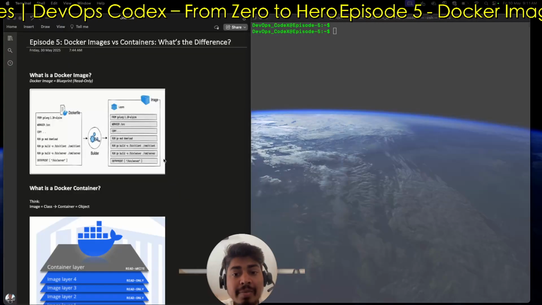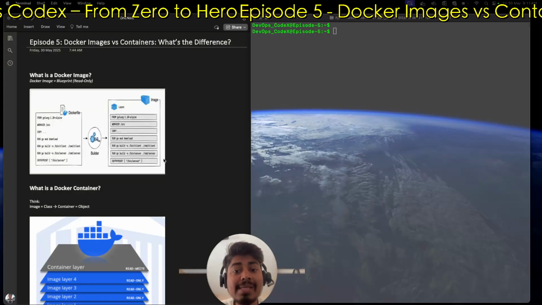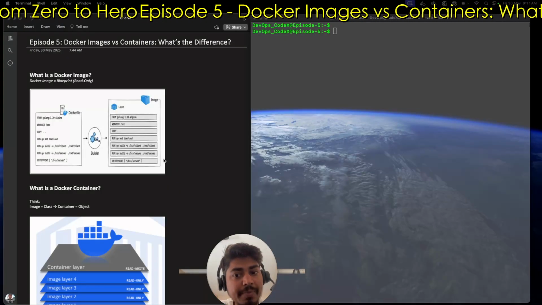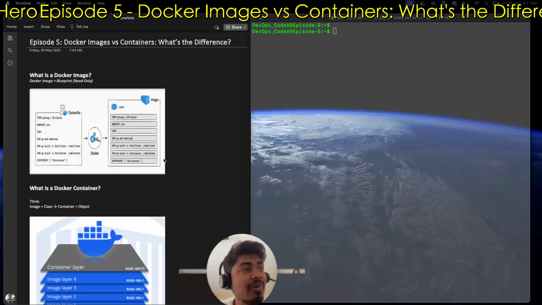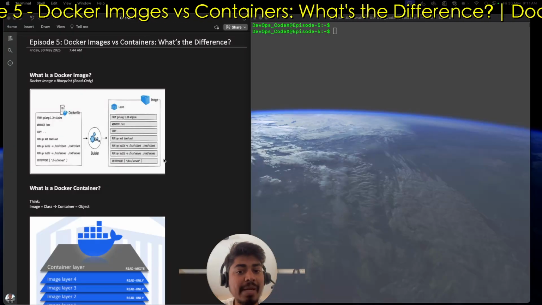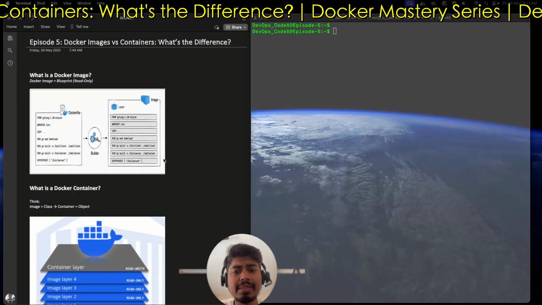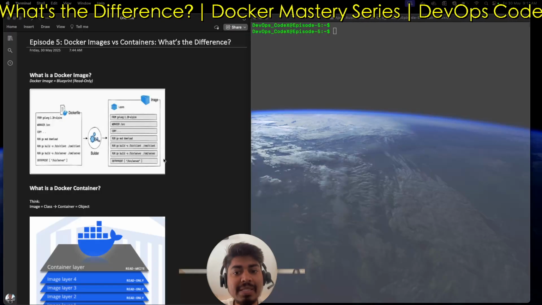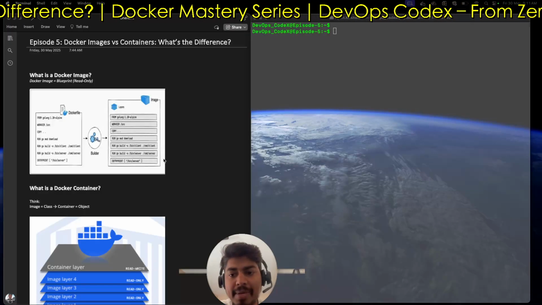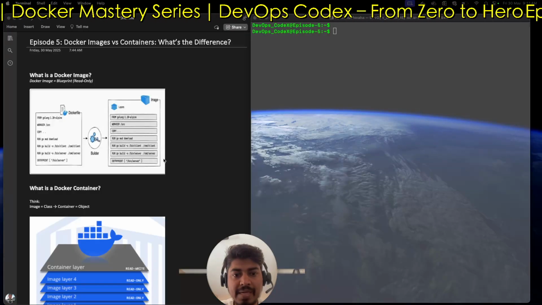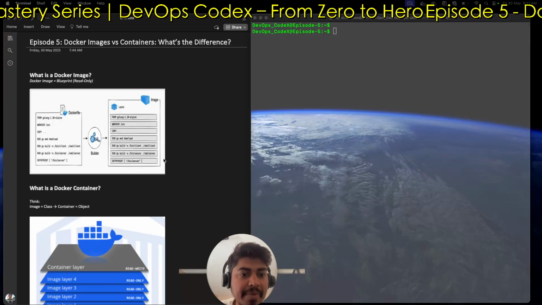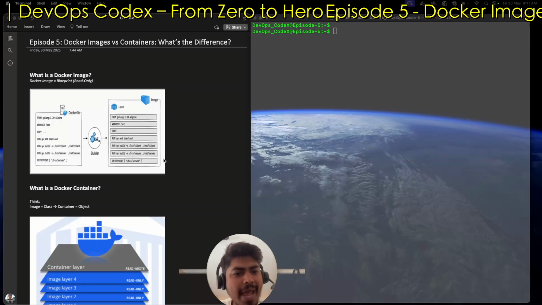A Docker image is like a blueprint. It is a read-only template. It contains everything needed to run an application, like code, dependencies, libraries, environment variables, everything.